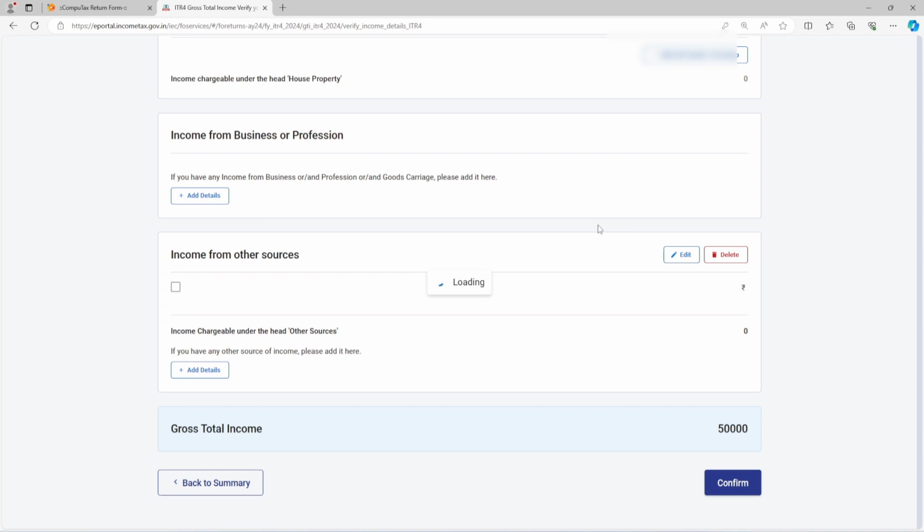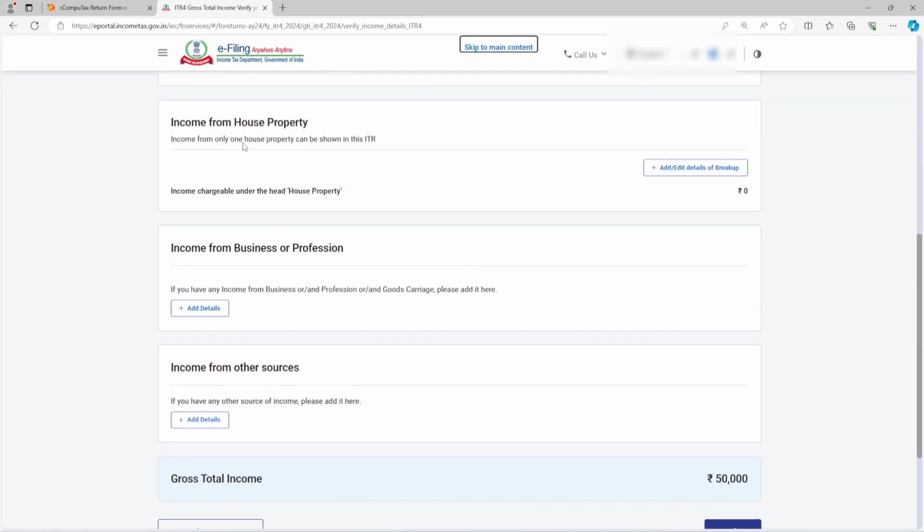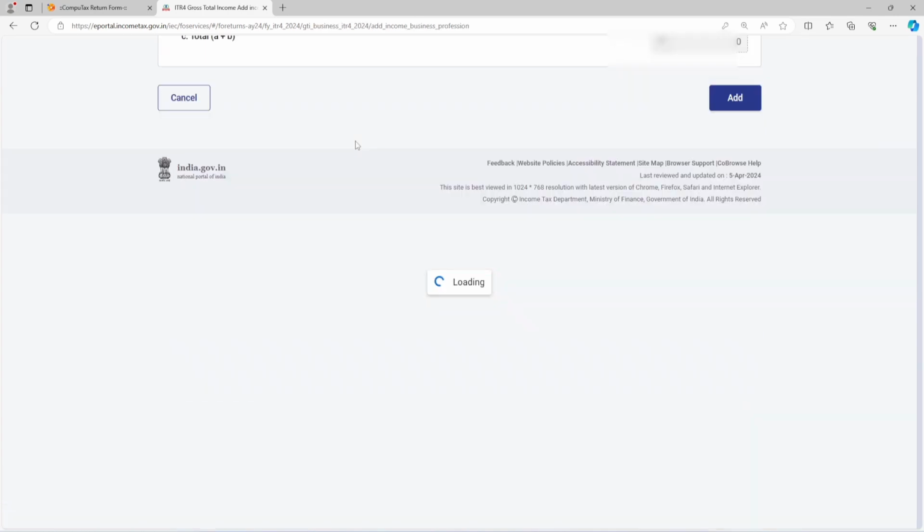Second thing, income from house property. If you want to take home loan deduction, then you have to go in the old tax regime, and for that you need to file form 10 IEA. If you are having any rental income, then you can show it here. We are proceeding further directly to business and profession. For income from business and profession, you need to click add details.